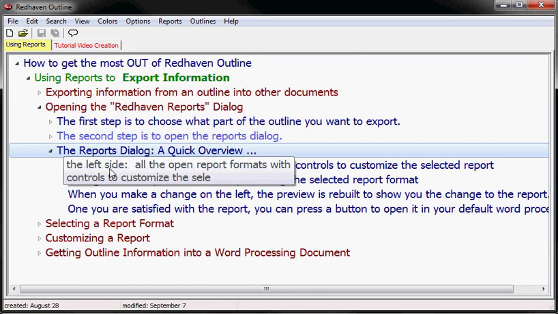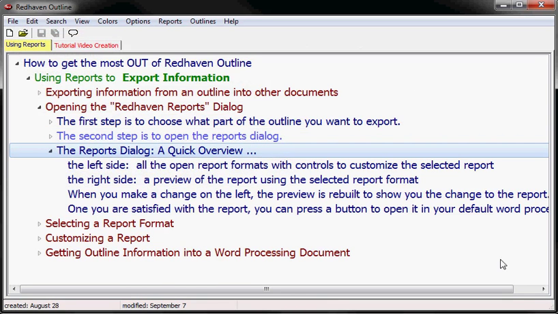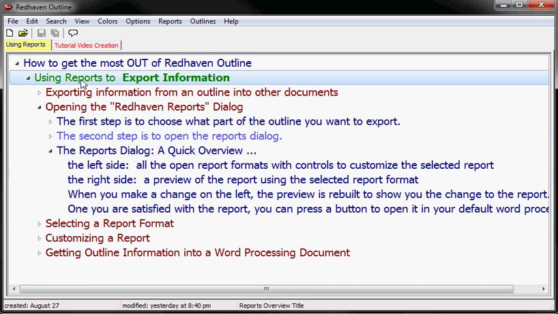Now in the overview there's a left side to the reports dialog, a right side, and they're related by the fact that you can make changes on the left side, see the preview on the right as the change is implemented. When you're satisfied, you can press a button on the right that will export it to your default word processor. Let's choose this as our top node for a report.